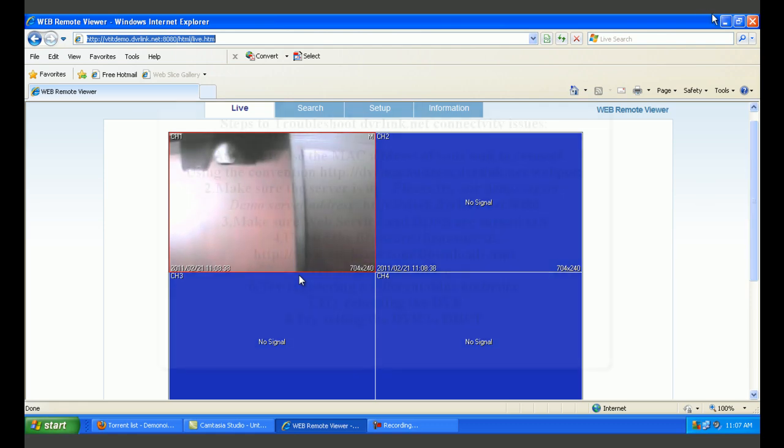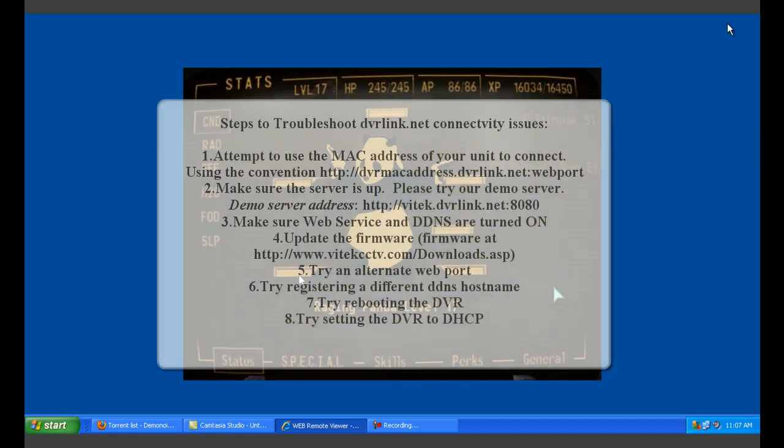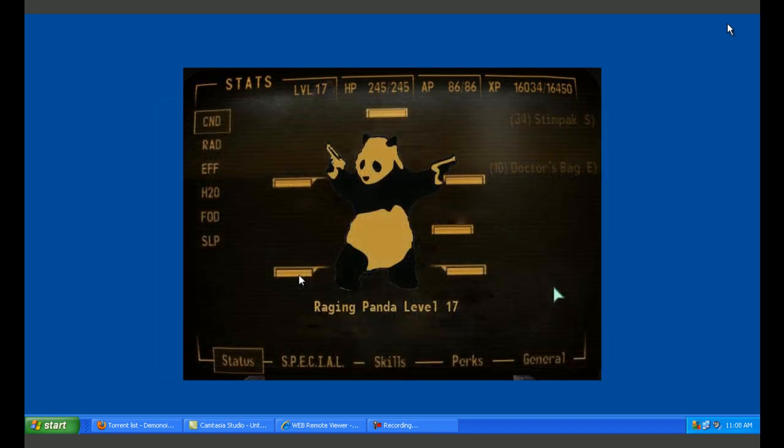And then we're going to look here, you can go ahead and pause for this. It's going to be the 8 troubleshooting tips for connectivity, just in case things don't go quite as easily as it did here. And that concludes this tutorial.